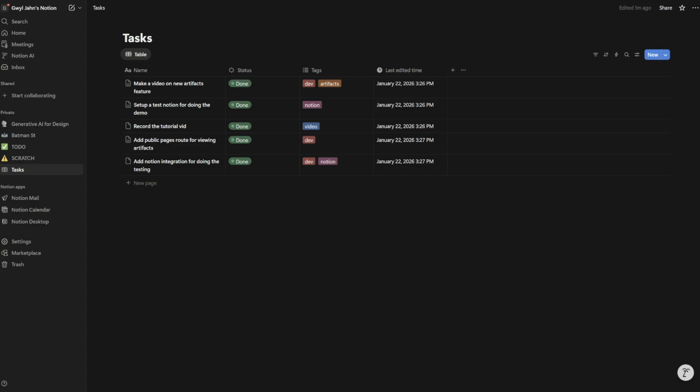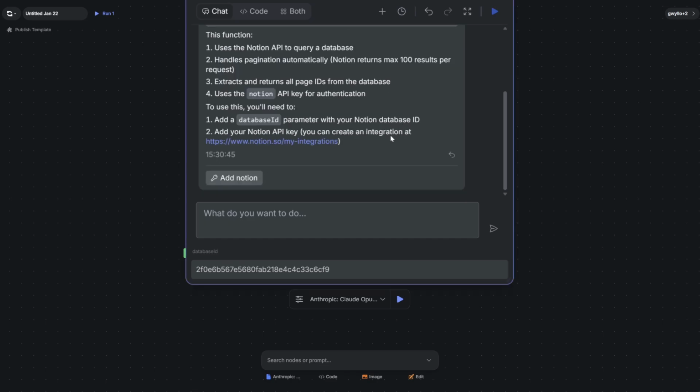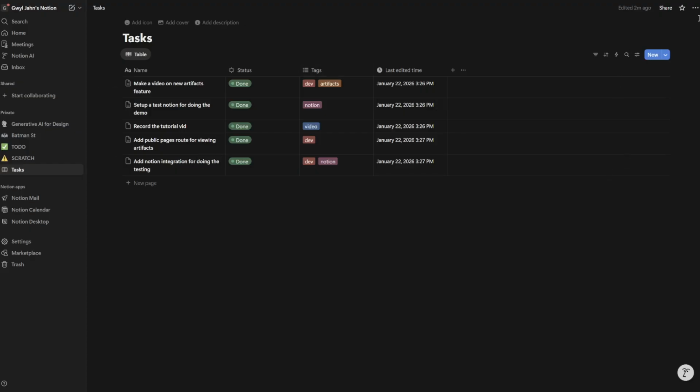So I'm going to go ahead and copy that ID to my database and just plug it in there. The other thing that it said that we're going to need to do is to add a Notion API key. So I'm going to click on that, and it's saying, here's how you can get your API key. It's giving me a little tip. It's already added the secret, the name that this code expects, and all we need to do now is paste in our API key.